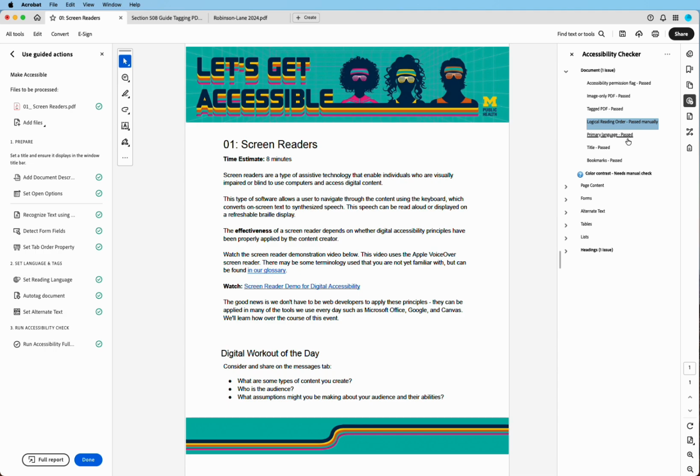Since I've already visited the reading order panel and verified that it looked accurate, I'm going to hover my mouse over the logical reading order item, right-click it, and tell Adobe that this passed. Now Adobe is trusting that I've checked this, so I'm on the honor system. Same with color contrast. This needs someone to check it, and I believe my color contrast is okay, and if there was anything I was unsure about, I could access some color contrast checkers. So I'm going to mark this as something I've checked and passed.